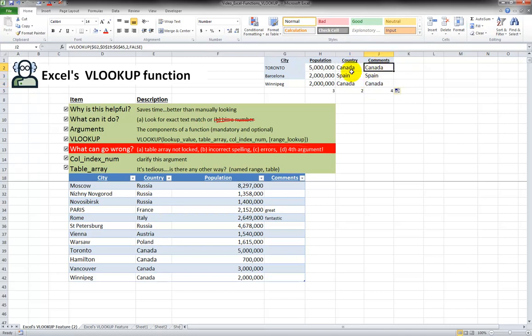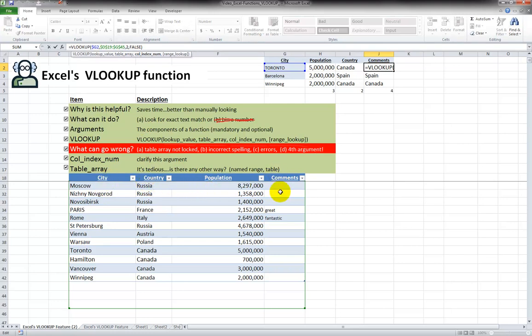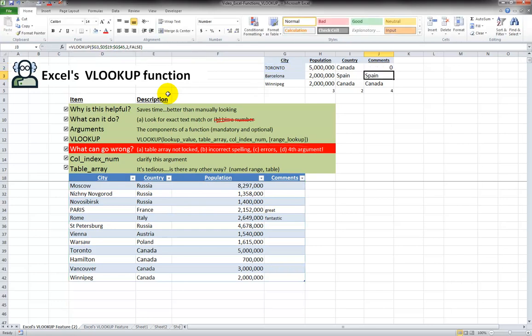And of course now, because this is a 2, this goes back to our column reference. Comments is in the 4th column. City is 1, country is 2, population is 3, comments is 4. So I have to type in a 4 right there. Press enter. And this 0 actually means it doesn't find anything. So we'll just drag this down. And here we go.